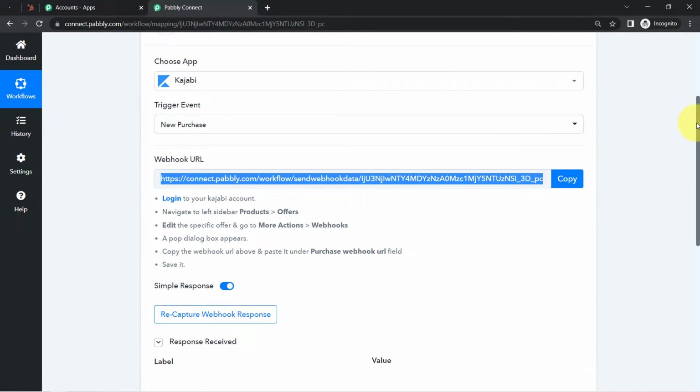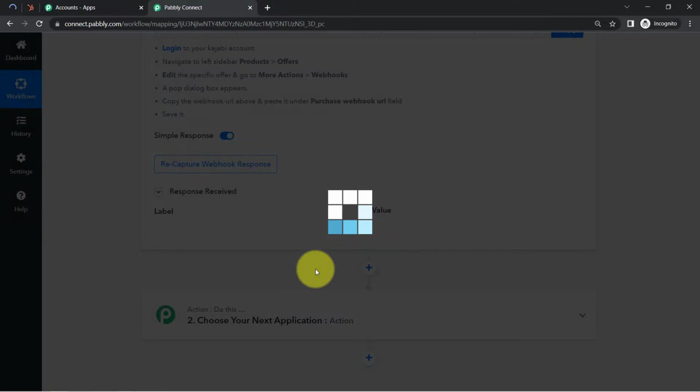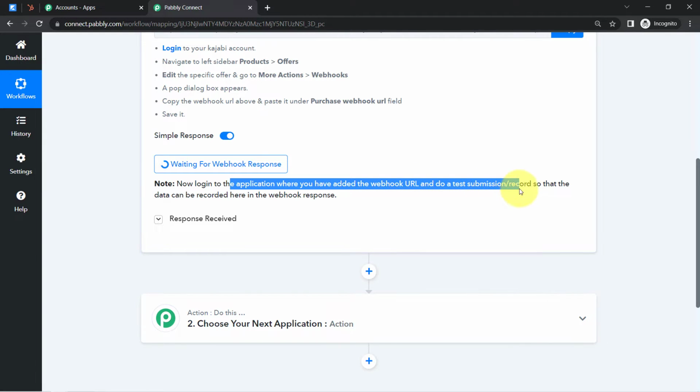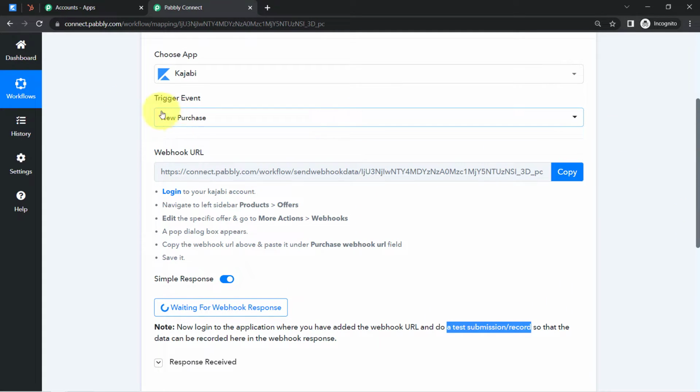Now you will have to click on this button, recapture webhook response, and firstly read the instructions. Log into the application where you have added the webhook URL and do a test submission or record so that the data can be recorded here in the webhook response. So basically it is asking to do a test submission, and here the test submission means making a new purchase in Kajabi so that the details of the purchase can be captured here in Pabbly Connect, and then we are going to send the same data to the HubSpot application.